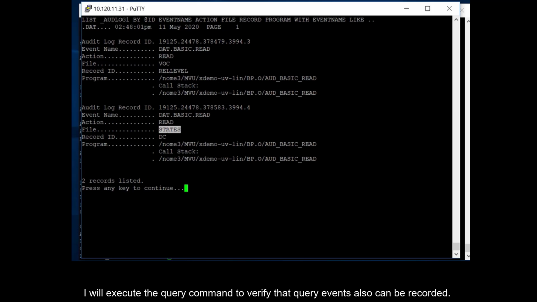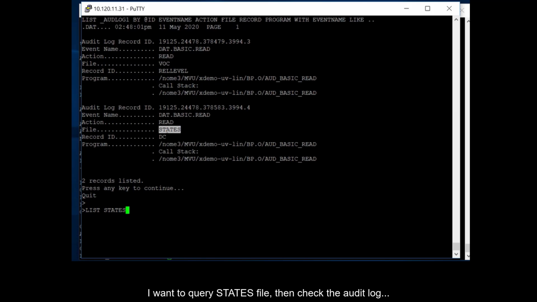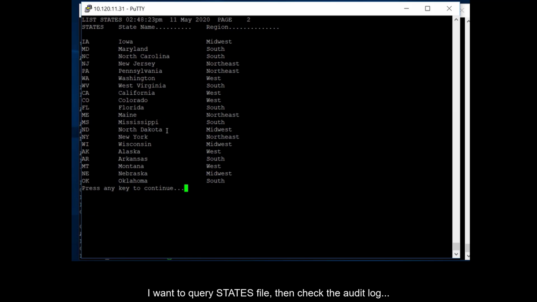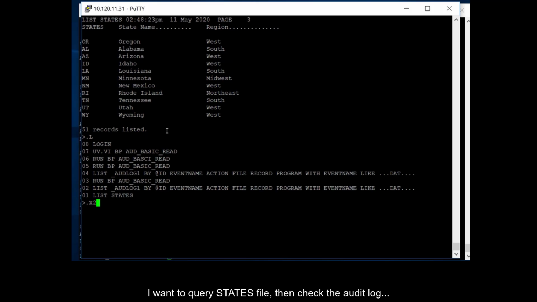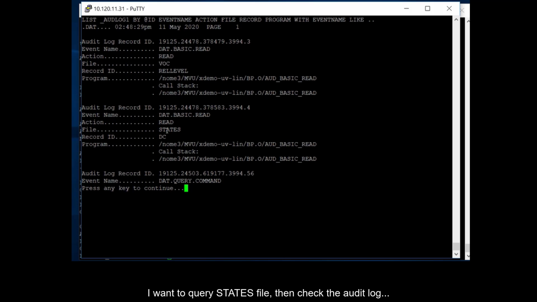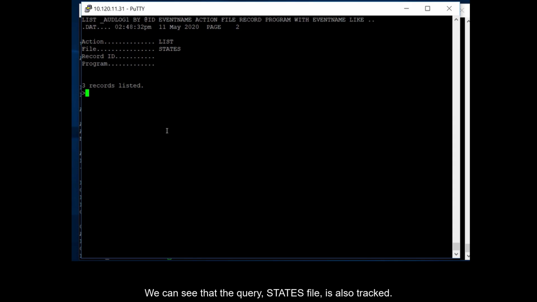I will execute the query command to verify that query events can also be recorded. I want to query the states file. Then I check the audit log. We can see that the query on the states file is also tracked.